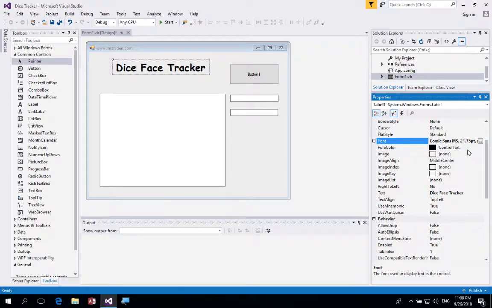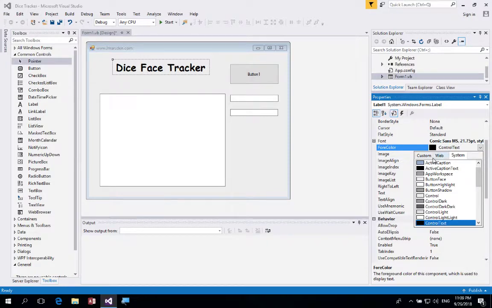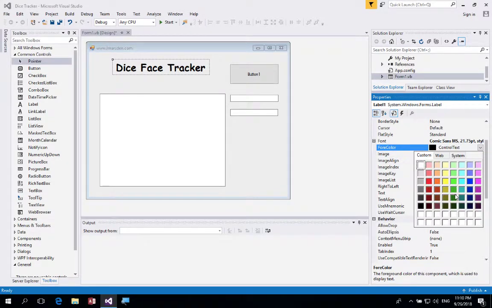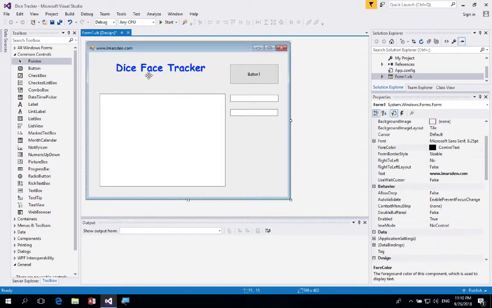If you want to change its color, then we'll select its control text. Click the arrow down, select custom, and then you can pick a color out of the custom colors. So I'm just going to select blue. That enables you to actually change all your labels.